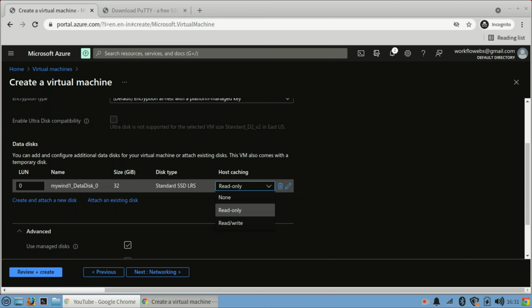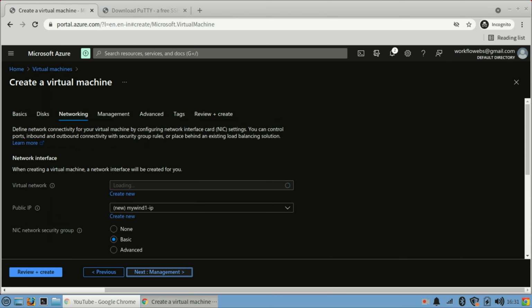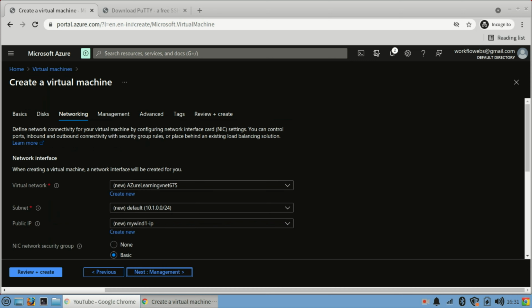And what you want, read write, or you want only read only, so I will use the caching, host caching to read write. Okay, and click networking. Once this is done, it will ask you which network, okay, which would be a virtual network.